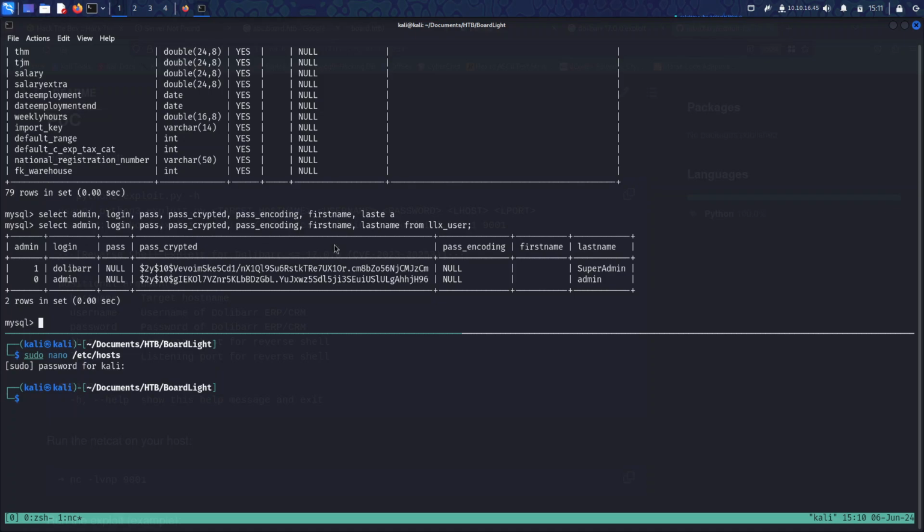So yeah, as we already logged in to Dolibarr using admin, this must be equal to admin, I guess, and this is the other password. When I was solving it, I tried to crack this password. As you can see, it's starting with $2y, so it is a bcrypt password, but I was unable to crack it. Okay, so let's directly jump into the solution.